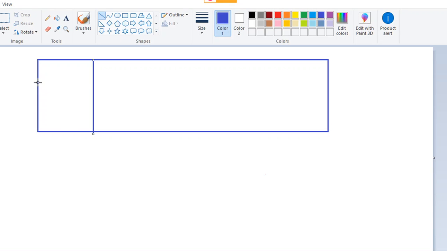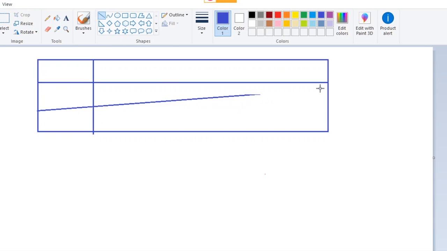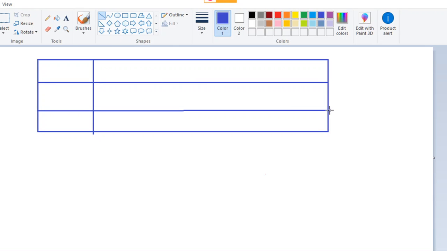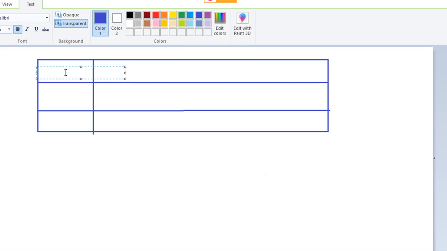So I want to divide this into rows like this. Then I just have to name the rows that I'm dividing. I'm going to call this one subnet. Remember, subnets are smaller networks. Keep in mind: subnet, subnetwork. So it's not complicated.